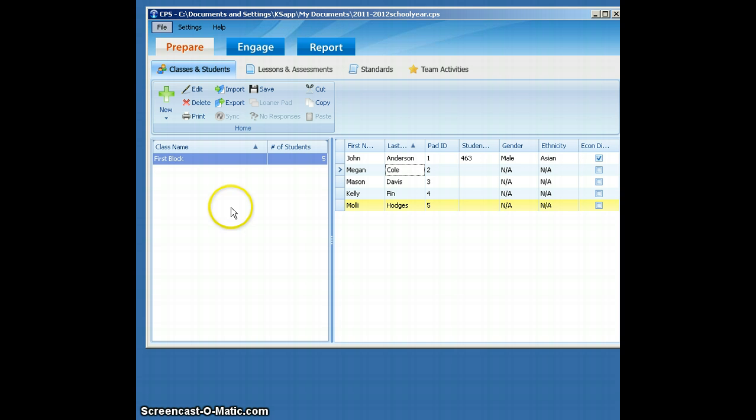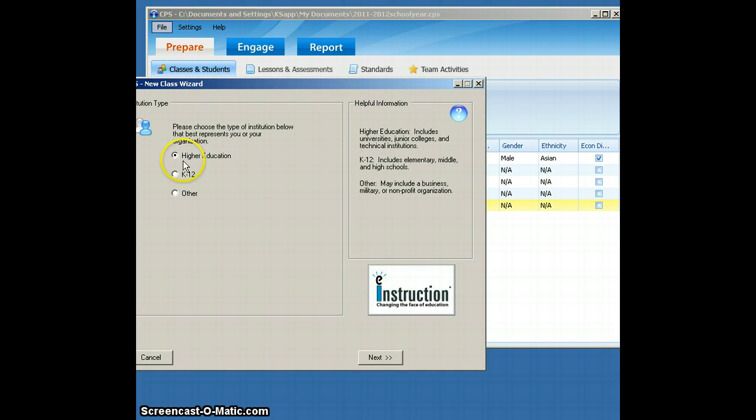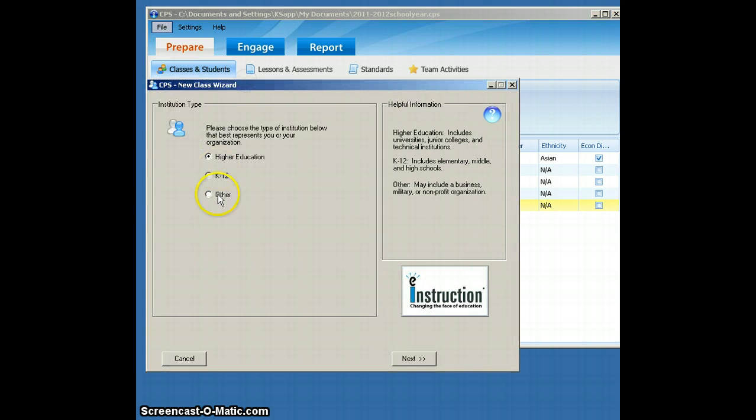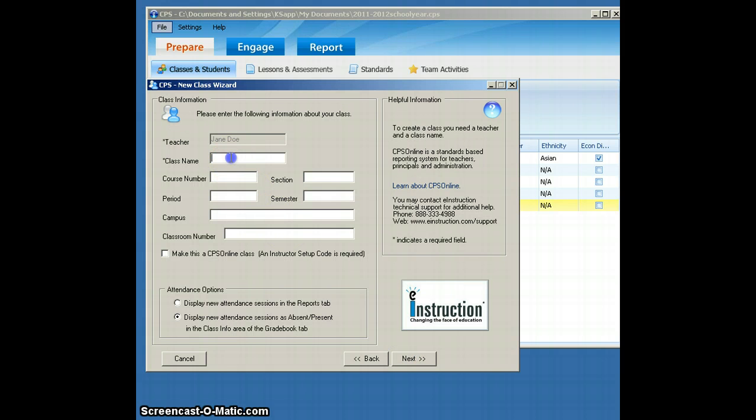Now that I have created my first block, I would like to create a class for my second block. So I'll go New Class. Again, you'll go through the new class wizard options, K-12. For this class name, I'm going to type in second block.